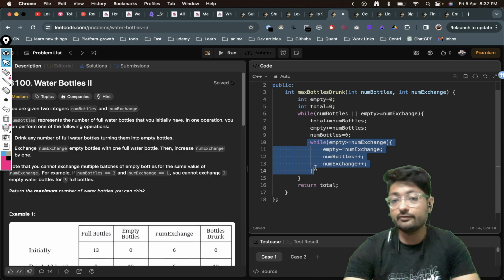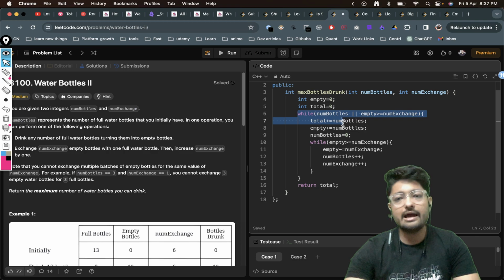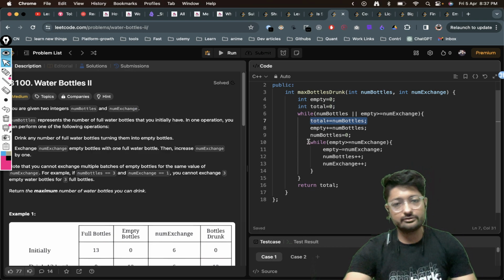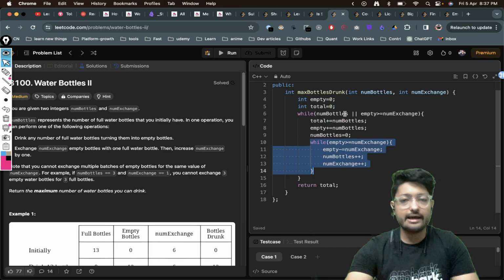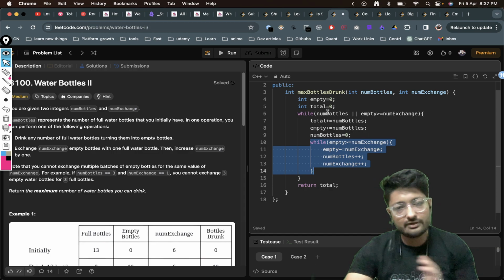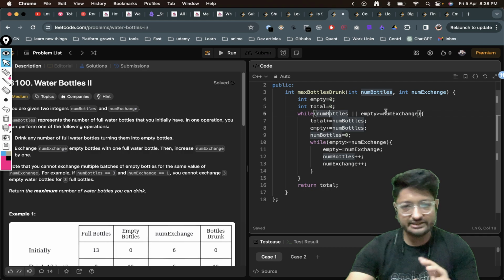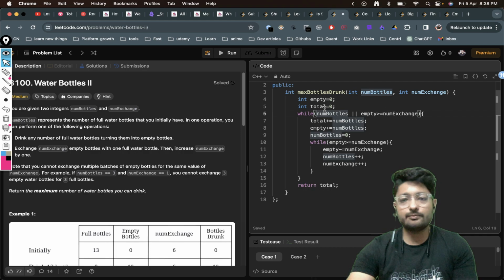That is how you keep doing the iterations and get all the full water bottles. Then again, if you have full water bottles, you hit the first part again: you drink the full water bottles, get empty ones, and those empty bottles again turn into full. You keep on doing this until you have drunk all the water bottles, or the number of empty bottles is less than the exchange rate. In the end, the total number of bottles that you have drunk is the output.